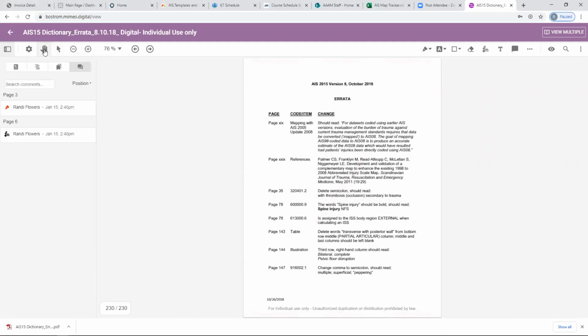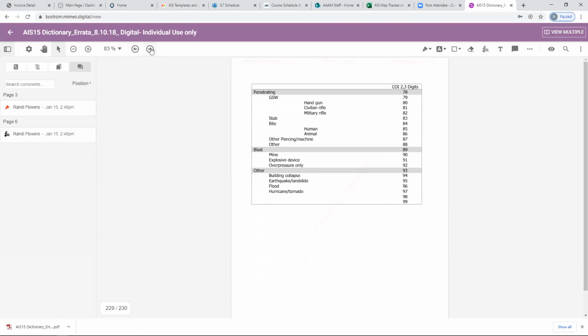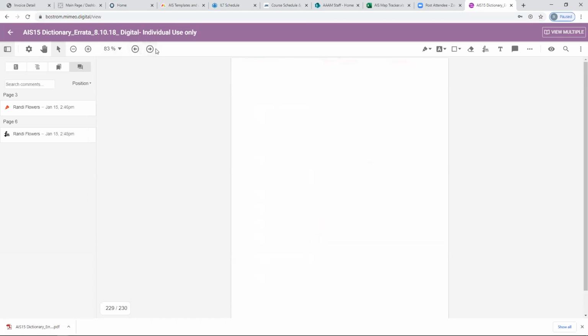The next functionality is the pointer. You can either select the hand so you can grab and pan, or you can select the pointer so you can point. And then the next features are the zoom out and the zoom in features. You also have this zoom menu here so that you can select however you like to do it from here. These navigation controls take you from page to page.